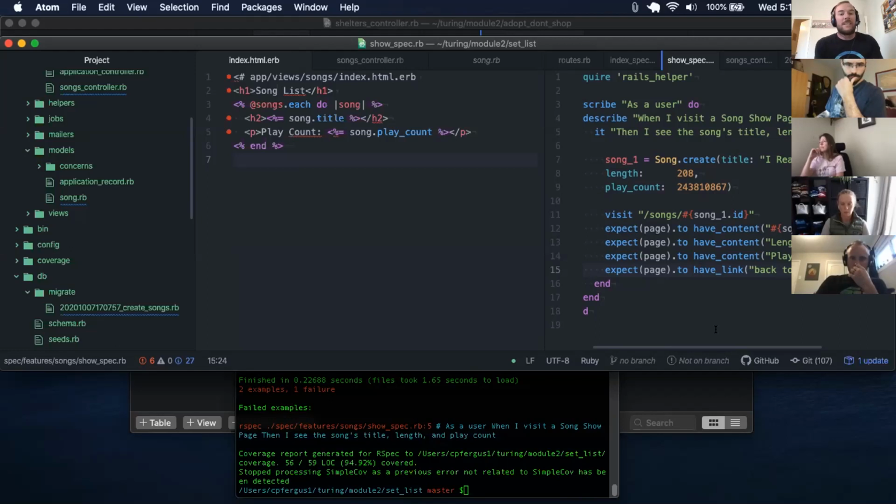because now I'm back to the index, do I then keep writing and say, oh, now I need to reassert that all of my songs are showing up? Nah, probably not. I probably just need to check that I'm on the right path, because I already have an index spec that says when I visit this path, I see these things.